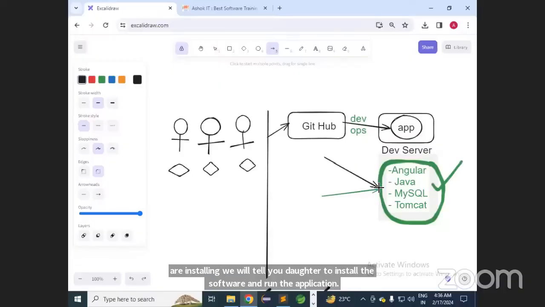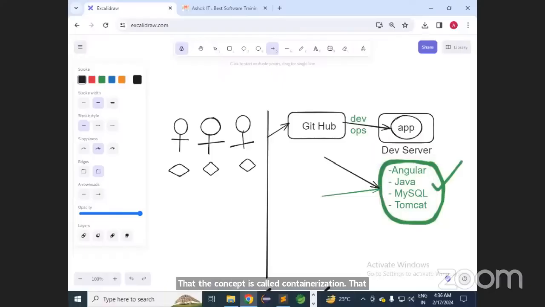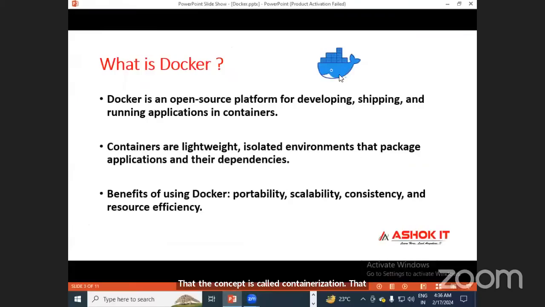That concept is called containerization. If you see the Docker logo, a ship will be available. Inside the ship, some boxes are available. Those boxes are containers. Inside the container, application will be available. For every application, one box will be created. That box is called container. Inside that container, softwares will be available. Our code will be available. We are going to package our code plus required softwares as one container. That is called containerization.